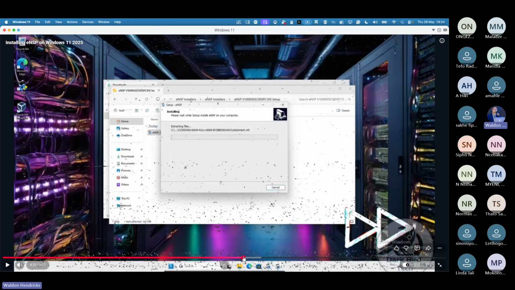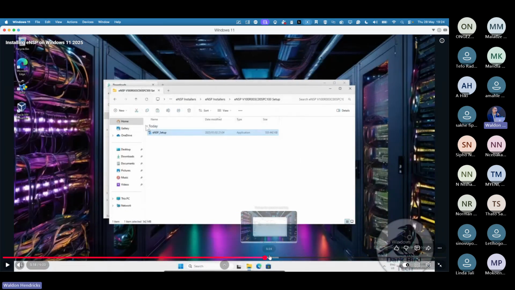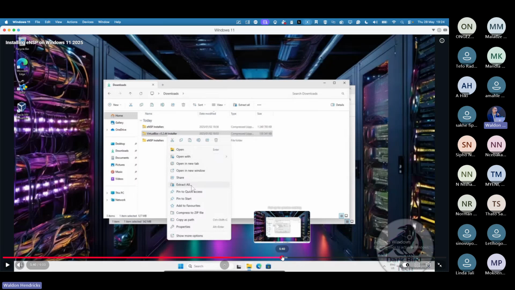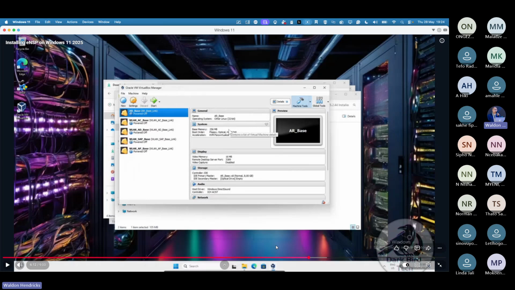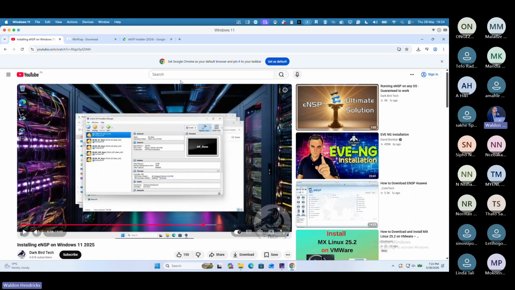It runs the setup of ENCP, and then after that's done, you extract those files, and then that should now install the files. And then you get VirtualBox opening up with all those files like that. So that's essentially what you want to get to, but there's a lot of dependencies for it to work.